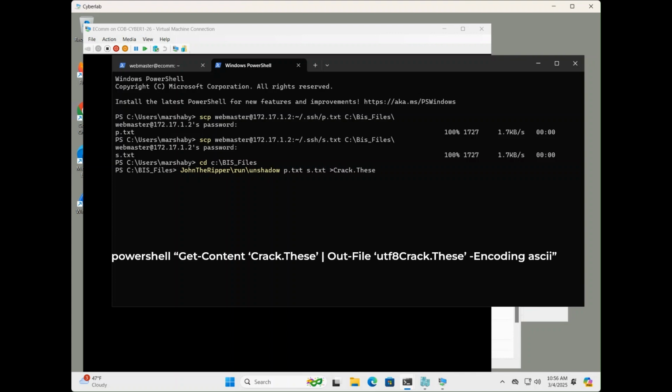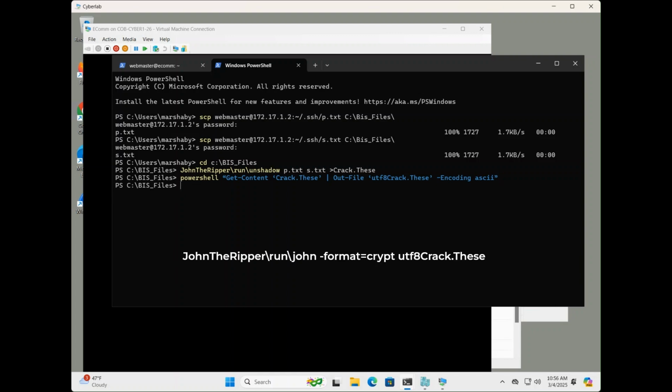This next command is pretty long. Be careful to get the quotes and double quotes in the right place if you aren't able to copy and paste it in. This is needed to convert the binary encoding on the cracked file. This last command tells John to start guessing.